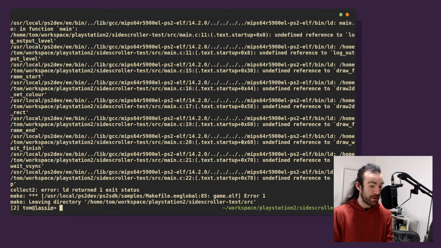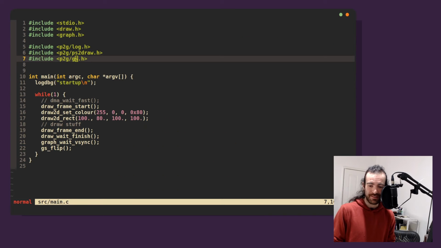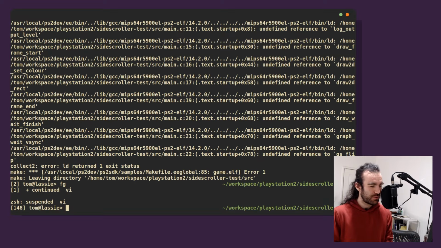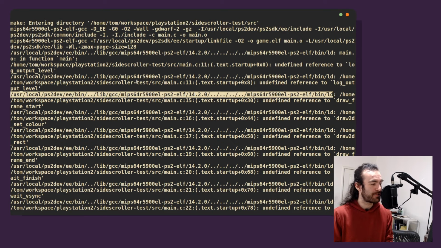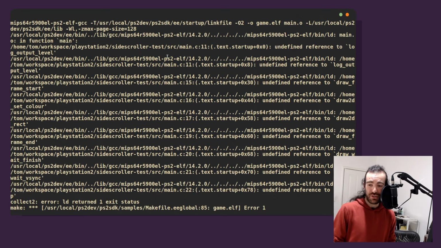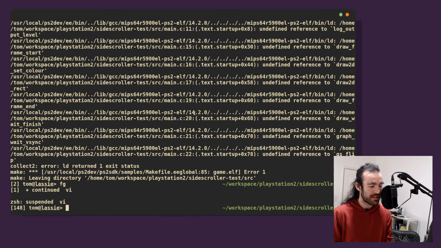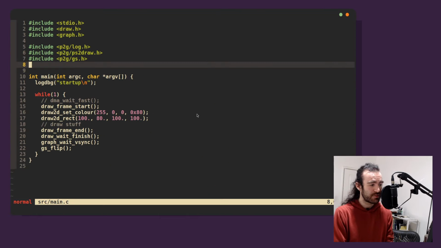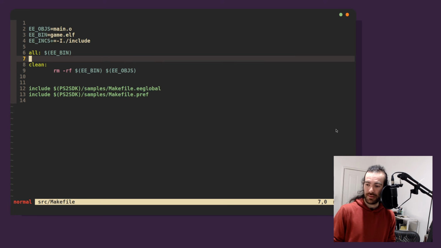Okay, so that works now, but now we have these undefined references. That's fun. Oh well, we'll power through. Now, some of these things I was not expecting. He shouldn't be here for long. Undefined reference, right? We're missing certain key things that we need. Now, we'll ignore these logging ones for now. Draw frame start, draw set color. These are the things that come from my library. So in our make file, we're gonna need to add some library flags.